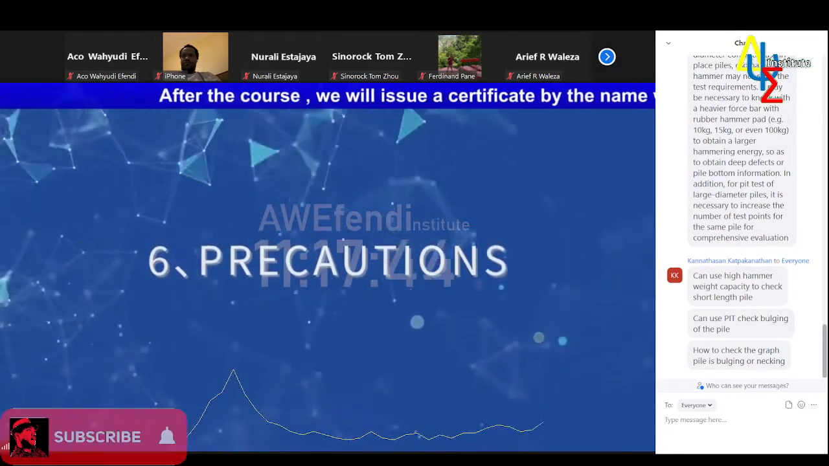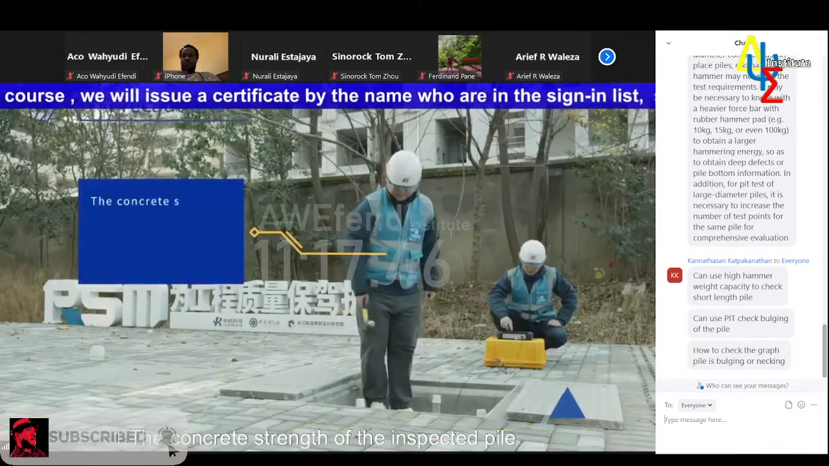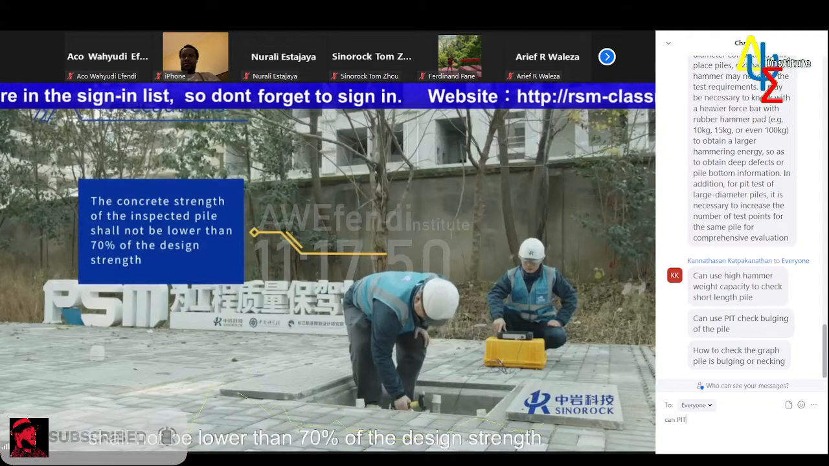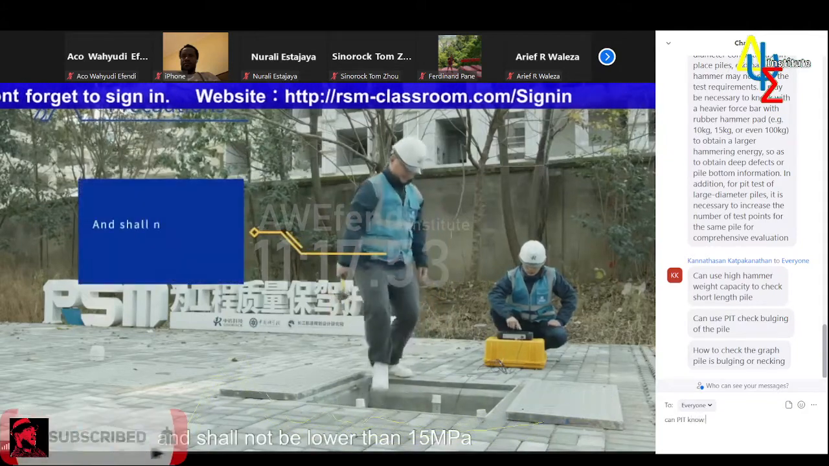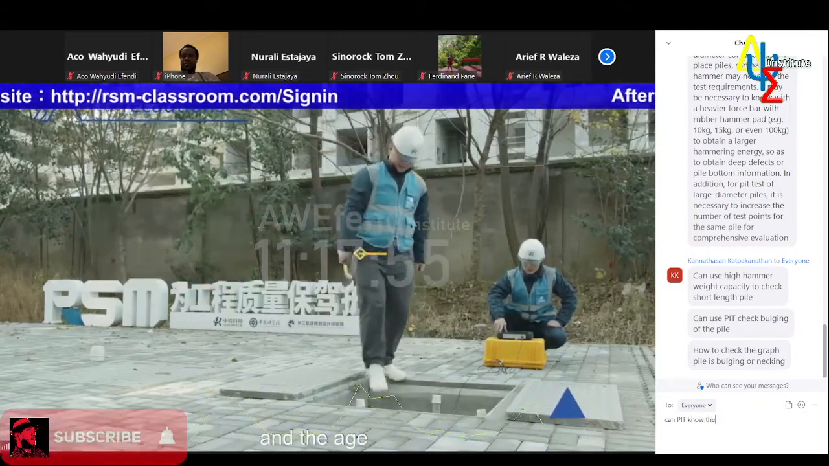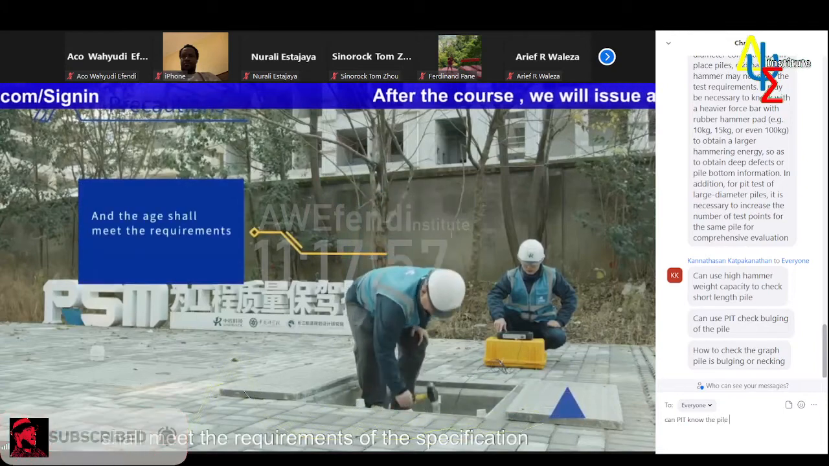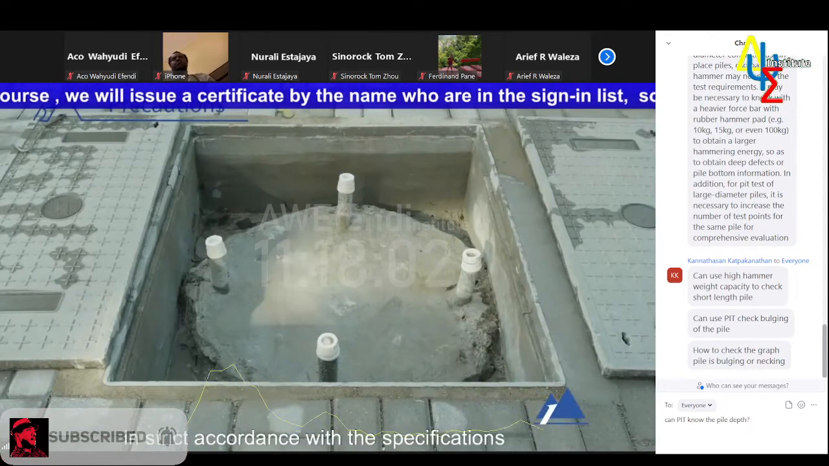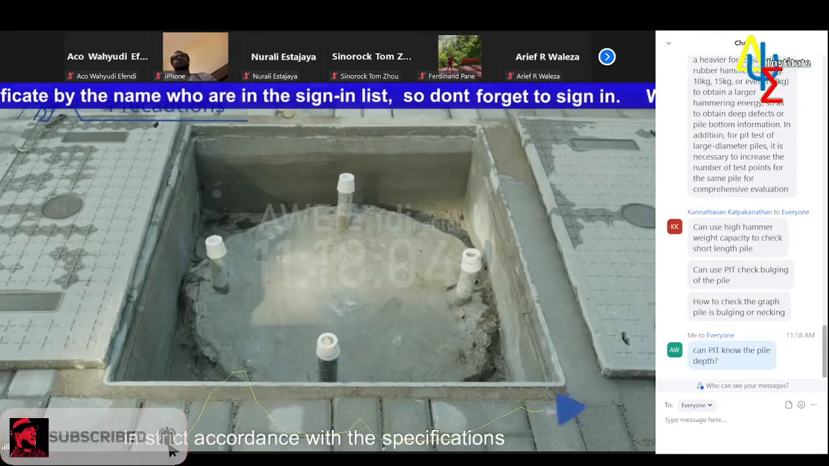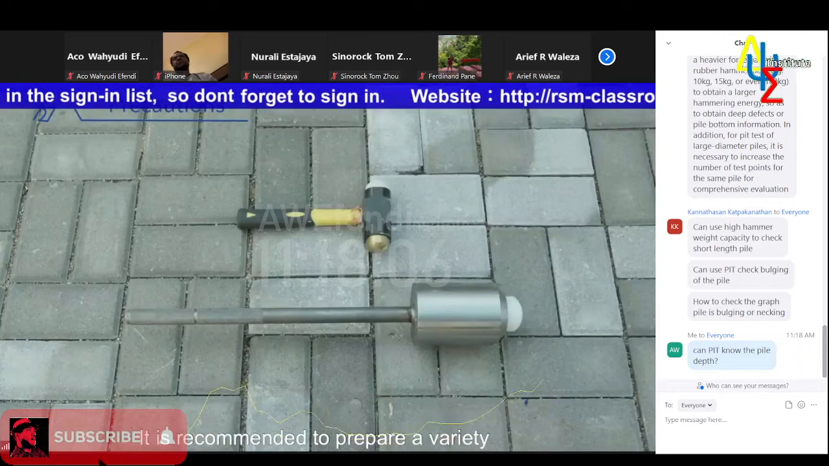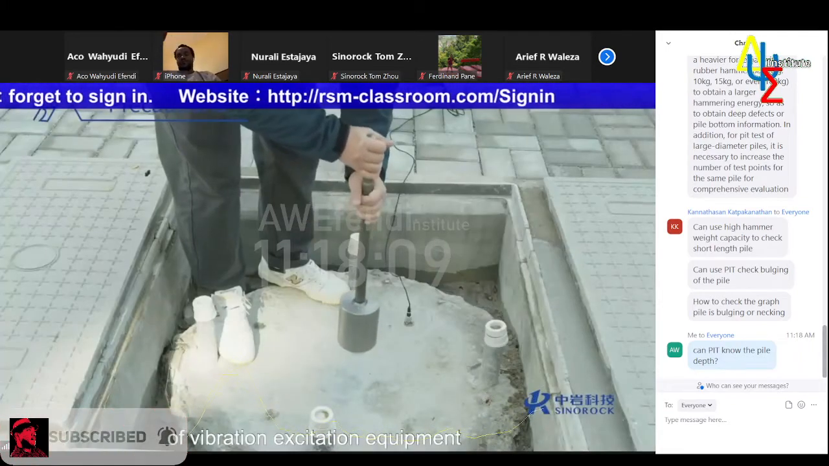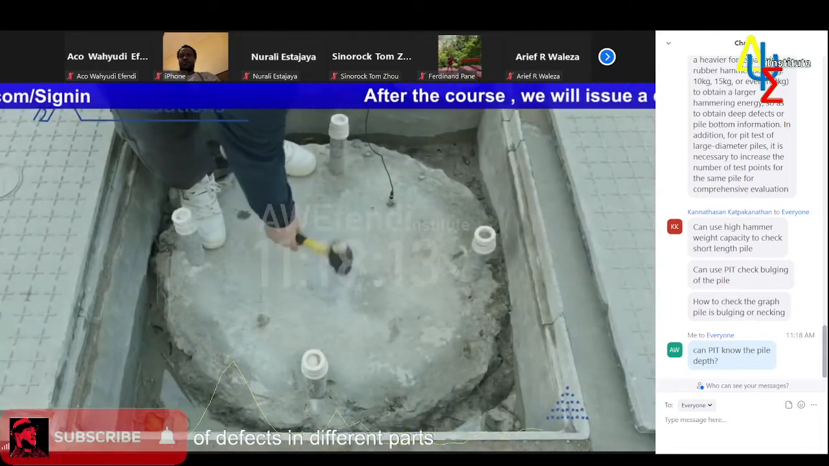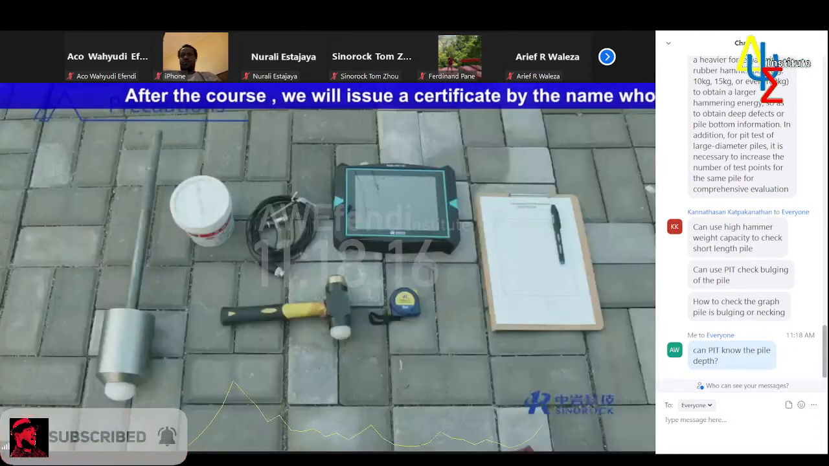6. Precautions. 1. The concrete strength of the inspected pile shall not be lower than 70% of the design strength, and shall not be lower than 15 megapascals, and the age shall meet the requirements of the specification. 2. The pile head needs to be handled in strict accordance with the specifications. It is recommended to prepare a variety of vibration excitation equipment and hammer pads to identify the reflected signal of defects in different parts. 3.